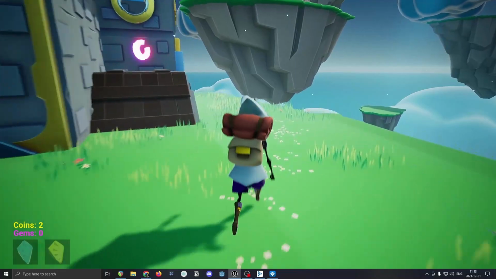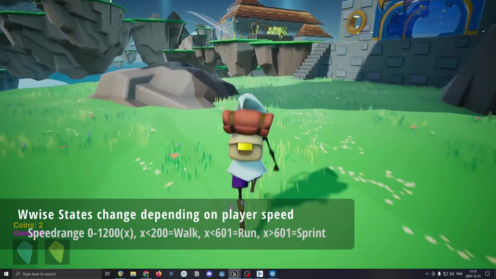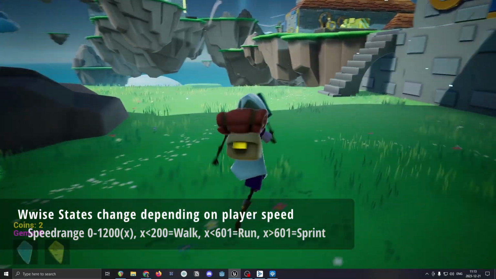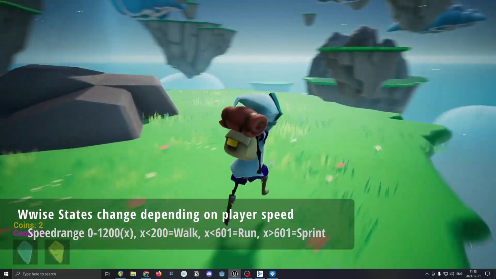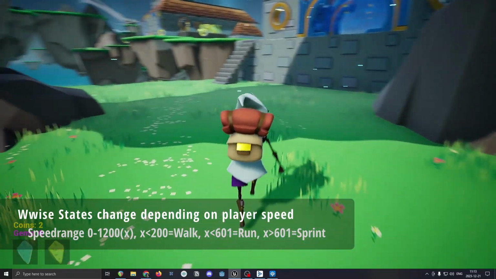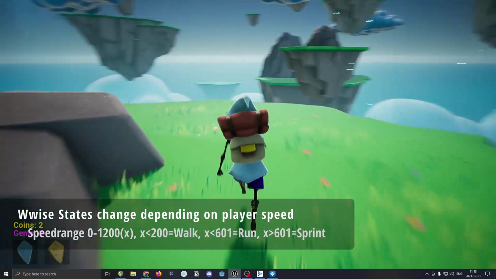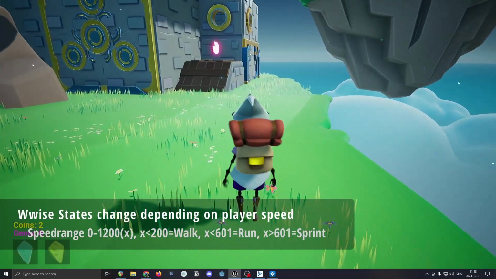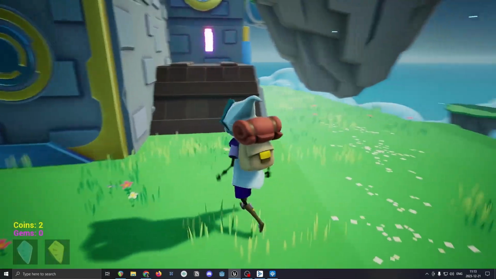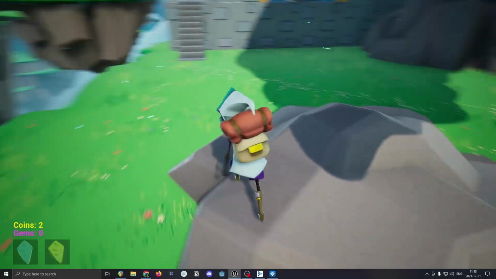Now, this footstep system is basically dependent on speed. Both foley of the player character and his footsteps change depending on the speed of the character. There's basically 3 different states in Wwise, which would be walk, run, and sprint. And then we have 3 different types of surfaces, which would be grass, concrete, and wood.